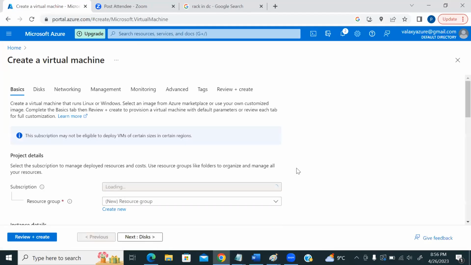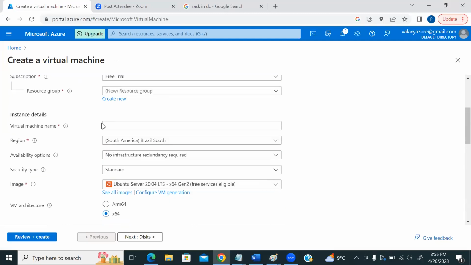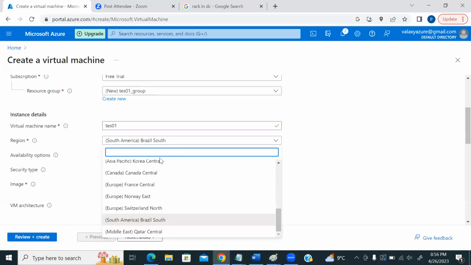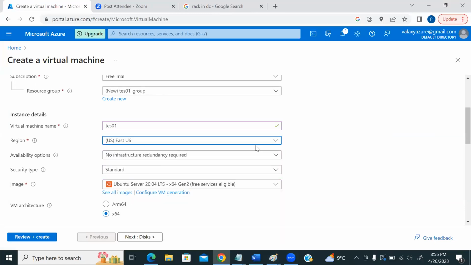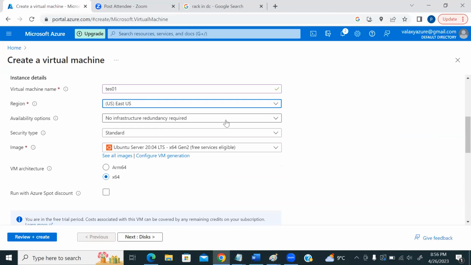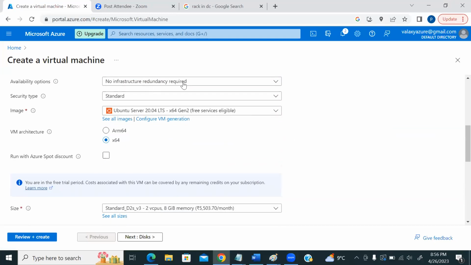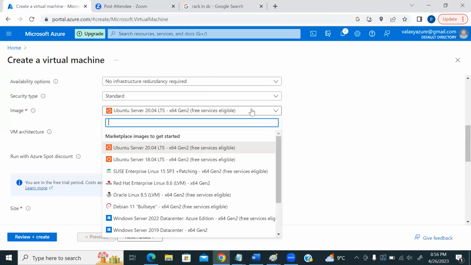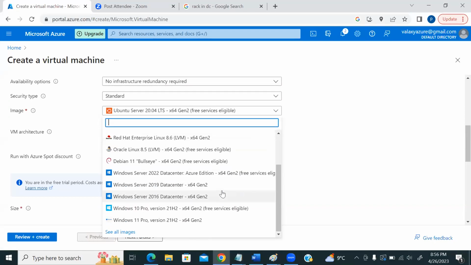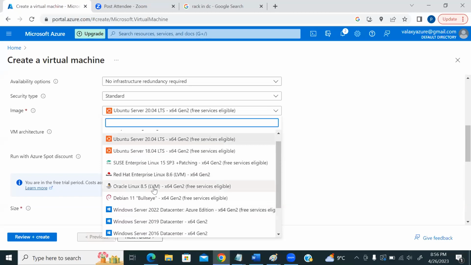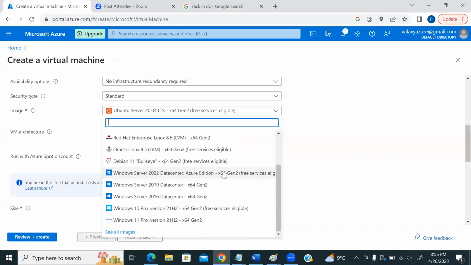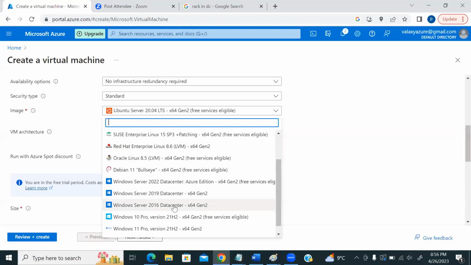And again, it's test 01 and the region is changed to East US. Availability options, no availability zone is required, security standard. We can select Windows also, like Windows Server 2016, 19, 2022, or Oracle, which also has its own operating system, Red Hat, SUSE, Ubuntu, Linux operating systems, you can choose. I'll select Windows 2016.